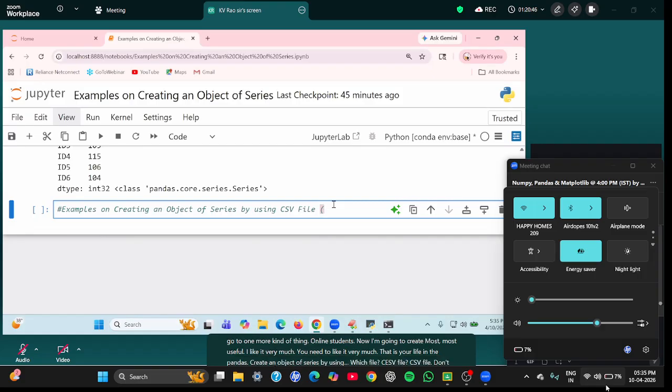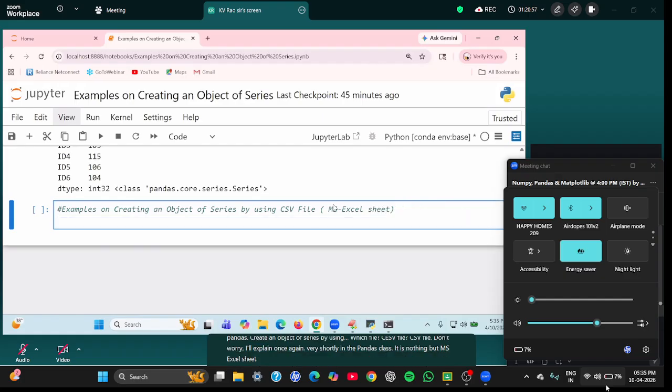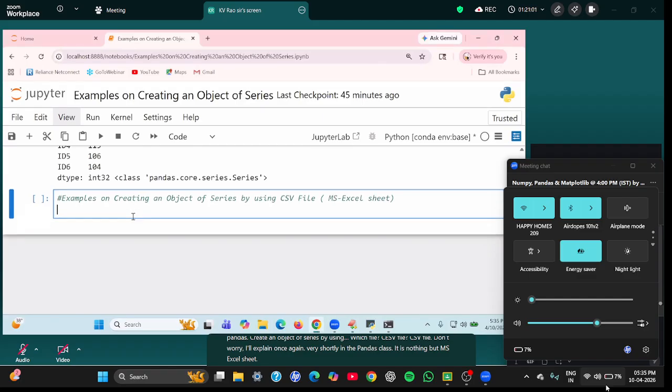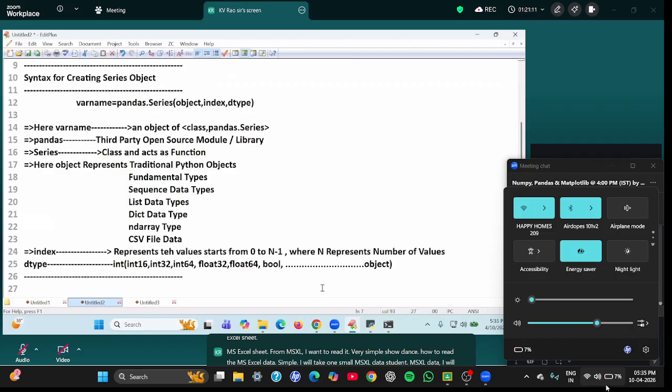Don't worry, I'll explain once again very shortly in the pandas class. It is nothing but an MS Excel sheet. From MS Excel, I want to read it. Very simple, students. How to read the MS Excel data? Simple. I will take one small MS Excel data. What is my data I will take? You take an example like this.